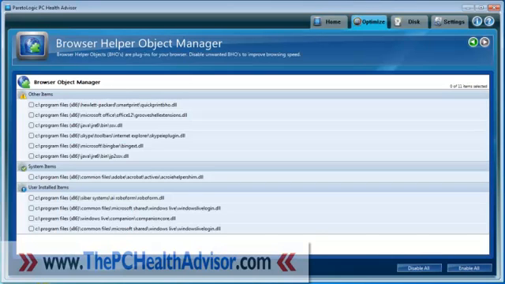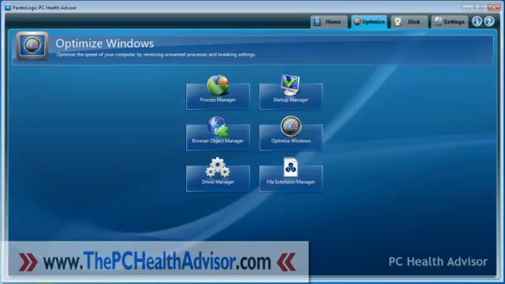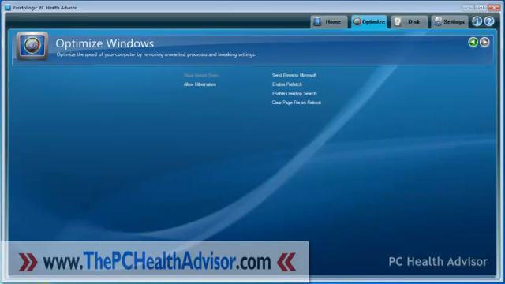It can slow your browsing down, and basically you can just click on any of them and you can disable them right here. And this is really cool because you don't have to spend all your time digging through all of your files looking for them, because they're just going to be listed under each tab here. Optimize the speed of your computer by removing unwanted processes and tweaking settings.